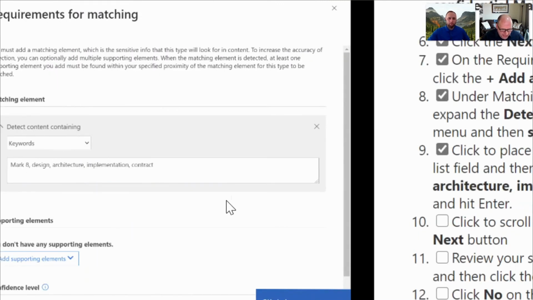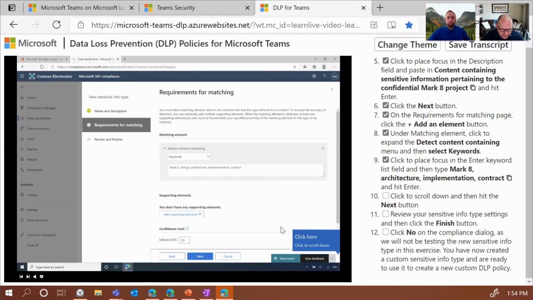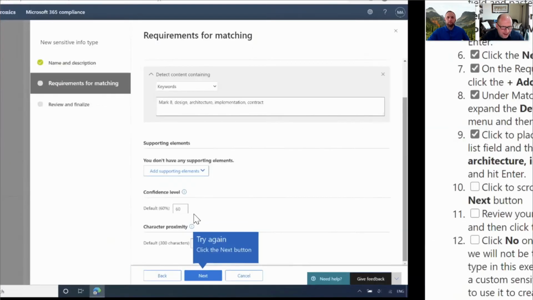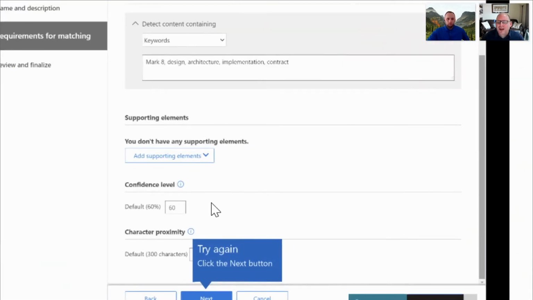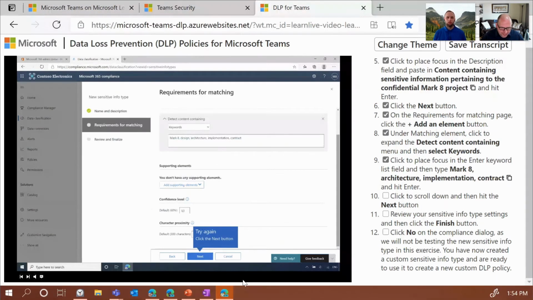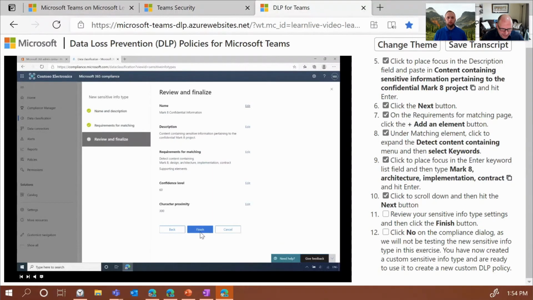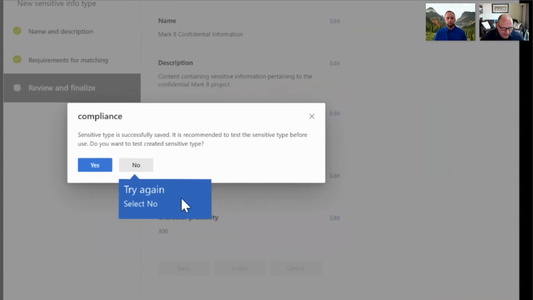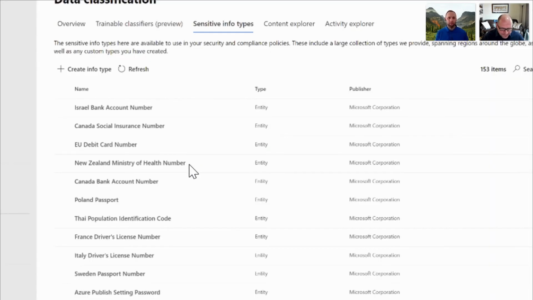The other things you can do, we don't do in this interactive guide, but you can do confidence levels. You can decide, do we need a 60% level of confidence for that AI that's searching these keywords, or do I want it higher so that there are fewer false positives? Great. So we've now created that sensitive info type. Let's make sure that we finish this. Now, it does recommend that you test these sensitive types before you implement them, but I know they work, so I'm just going to go ahead and turn them on.